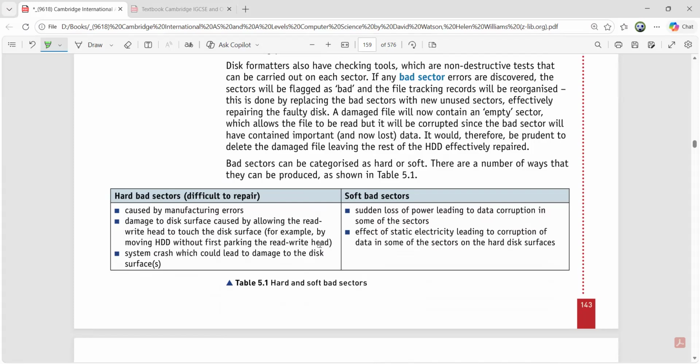Soft bad sectors are due to sudden loss of power, failure, or they can be an effect of static electricity, leading to corruption of data in some of the sectors on the hard disk. So there are two reasons mentioned for soft bad sectors and three reasons mentioned for hard bad sectors.